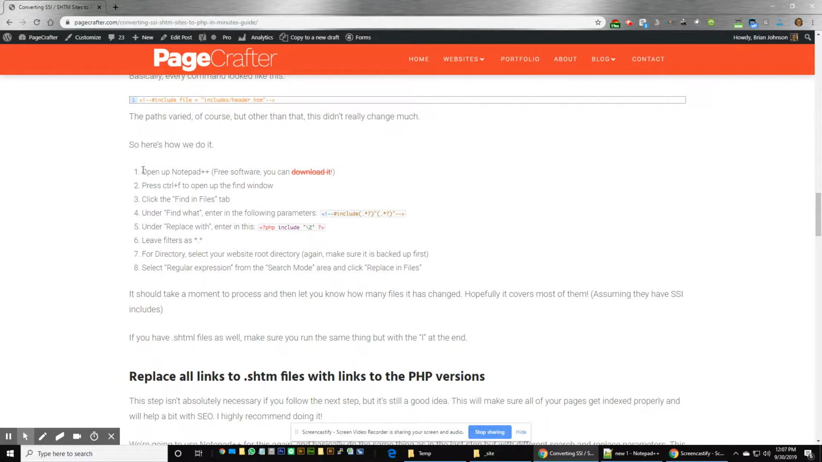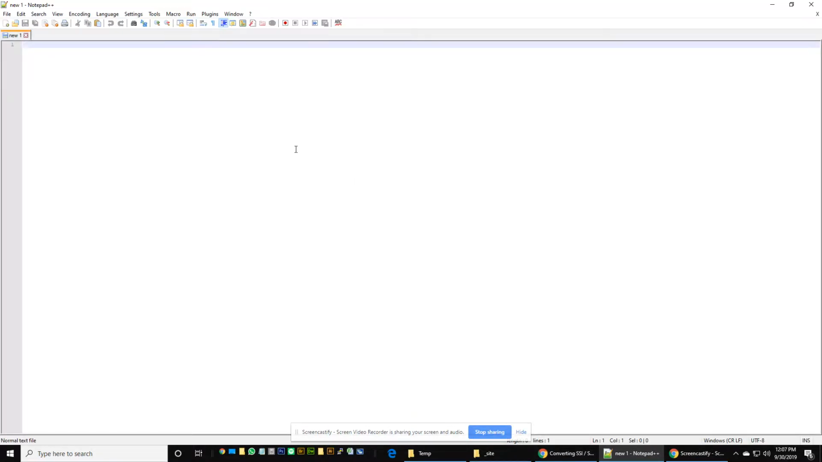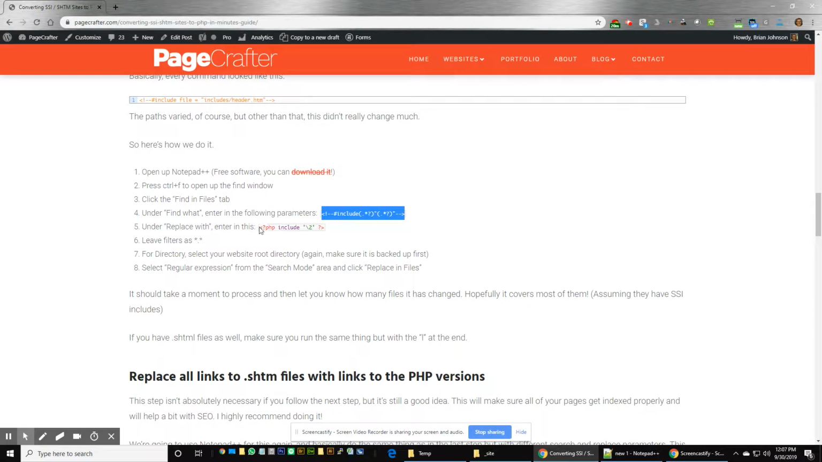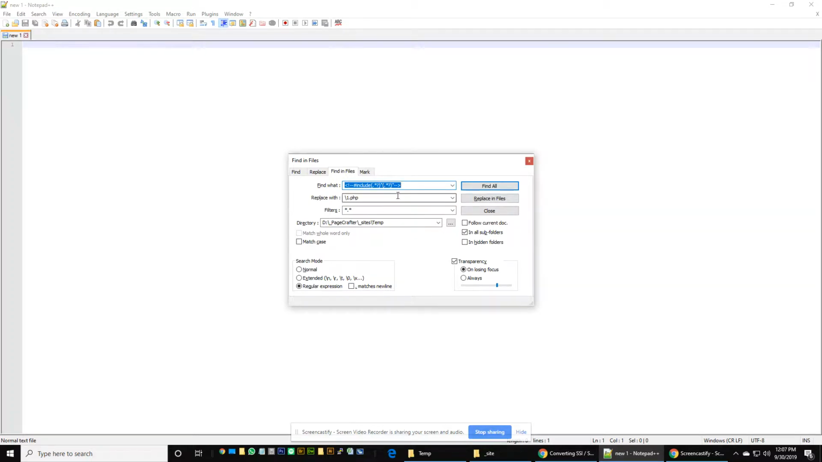First, we're going to go ahead and use Notepad++, so we'll load that up. Control F to open a new find window. And actually, I'll just demonstrate this here. So let's get this. Here's what we're going to be searching for. So click Control F, find in files. Find what, make sure you enter that in there. And then here's what we're going to be replacing it with. So we'll go ahead and put that there. And then make sure your filters are set to that. Select the root of your site directory there, and then set regular expression to make sure you're using that.